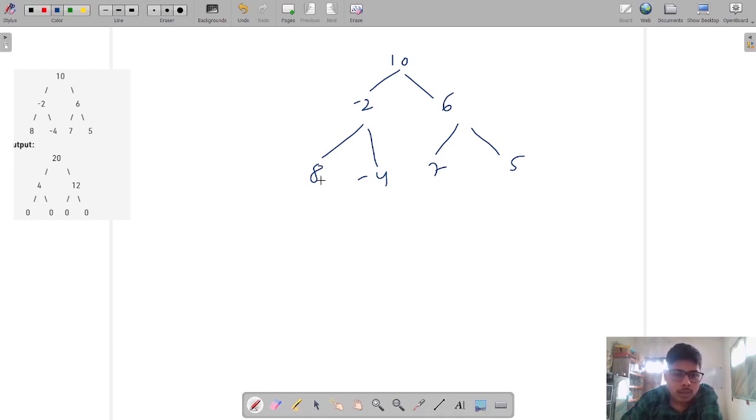Okay. So I will start from here. As this is a leaf node, right? Because it has two children nodes as null, so its left child node and right child node are null. So what the question is saying is that if it is a leaf node, I will replace its value by 0 and I will return 8 to my parent. Okay, so 8 is returned here. Now here, this is also a leaf node. So I replace this value by 0, and I will return -4 here.